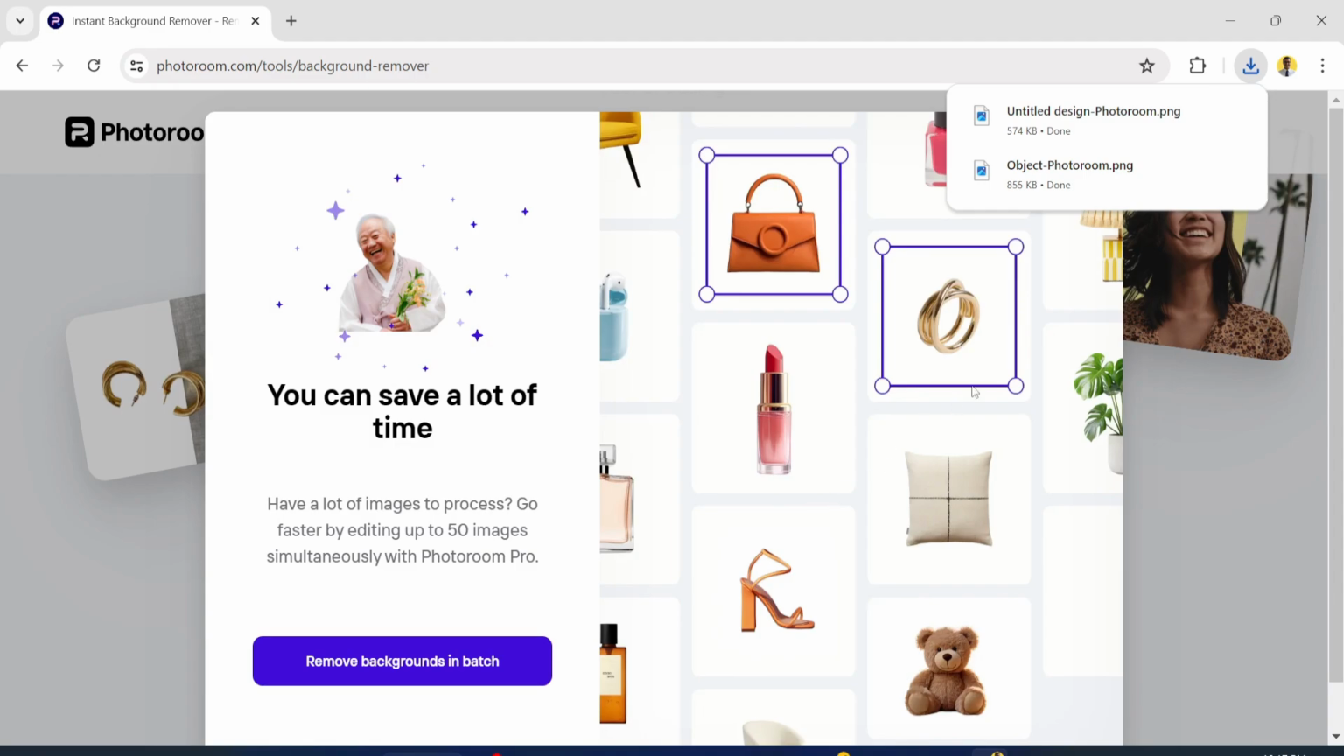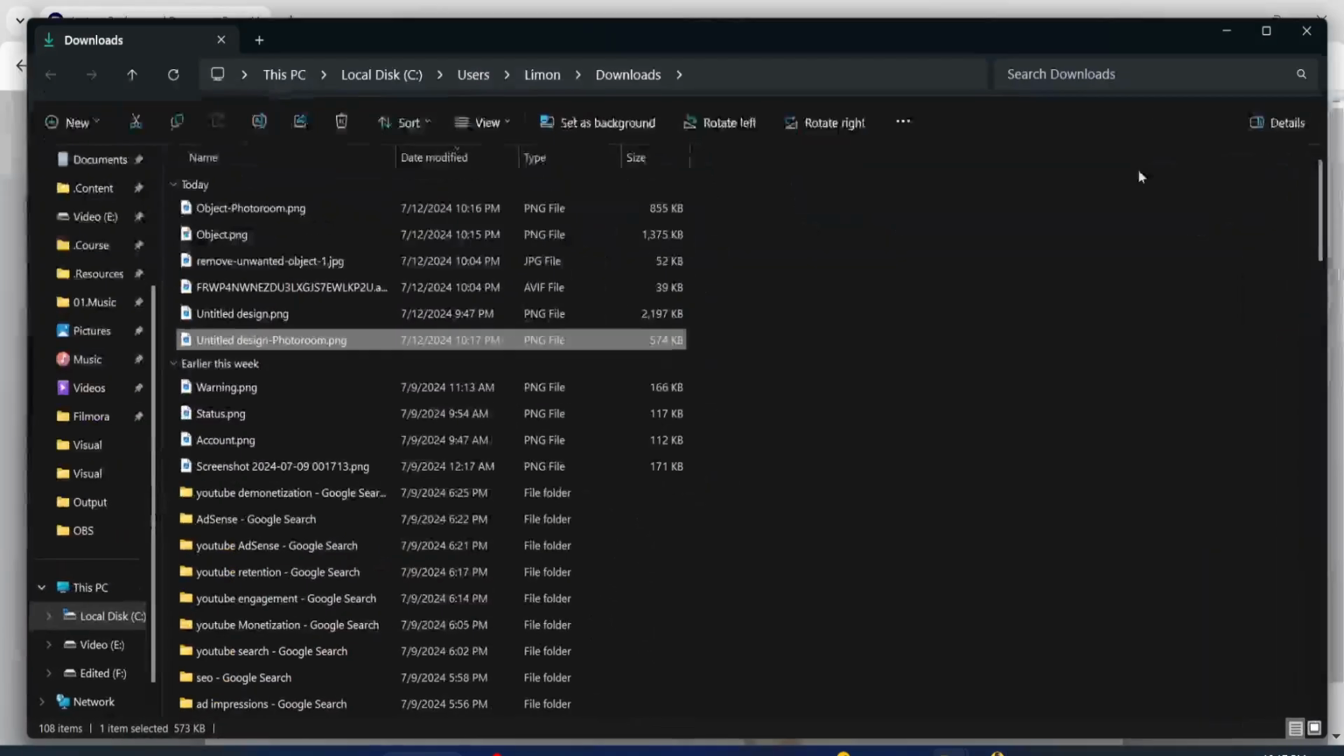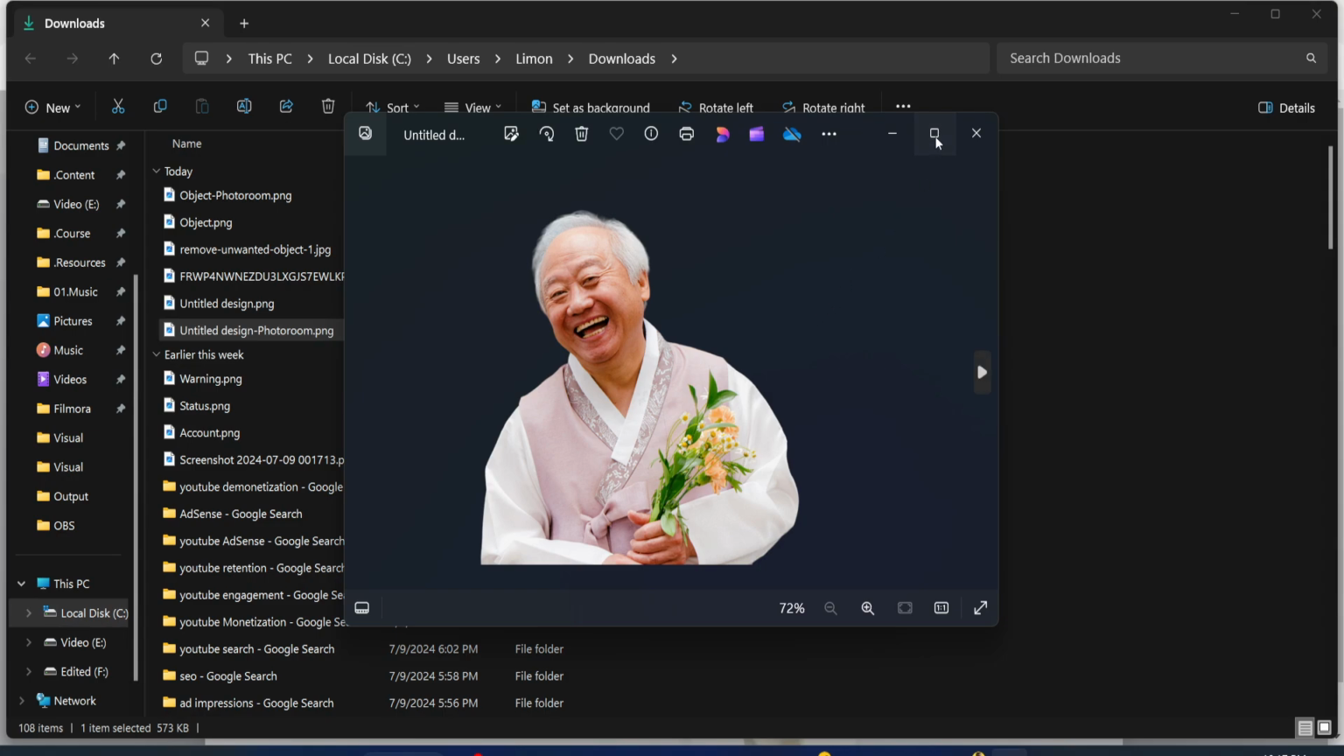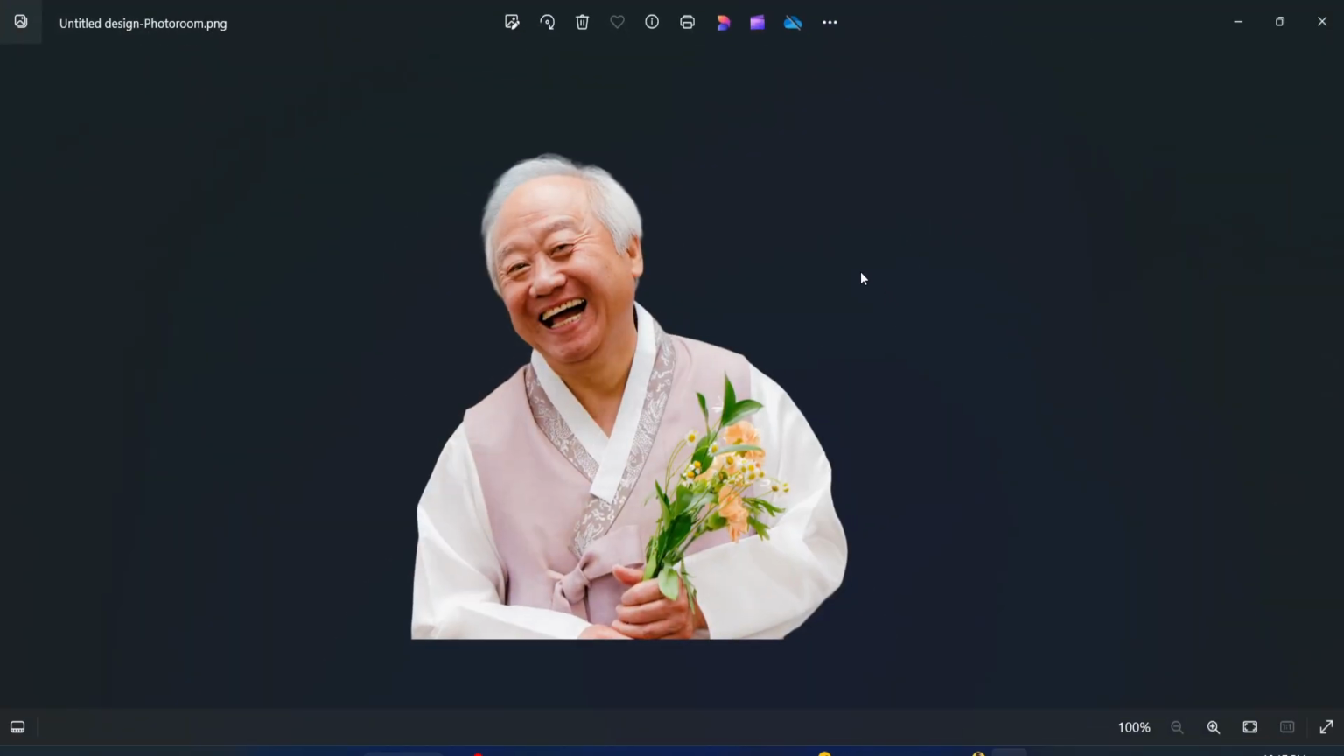Select Standard Resolution. Open your download folder. Double-click on the photo to view it. As you can see, the background is totally gone. In this way, you can remove the background from any image you want.